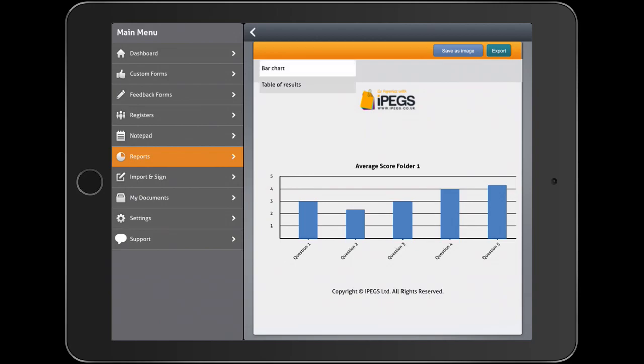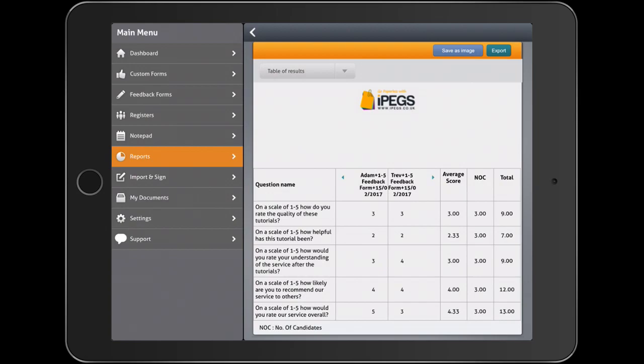And what we can do is look at the table of results and see what that question is. Okay, we can see here, the tutorial, people have felt that it hasn't been that helpful.